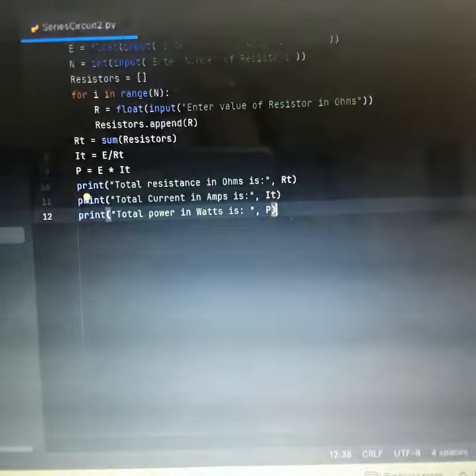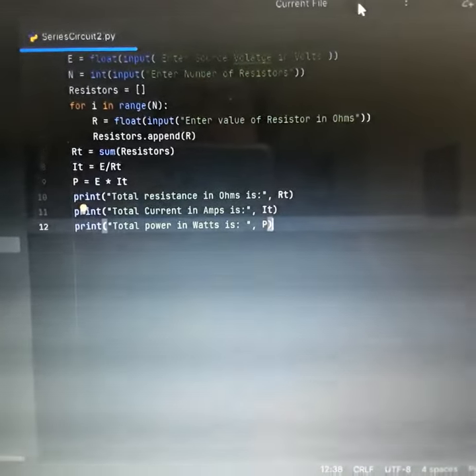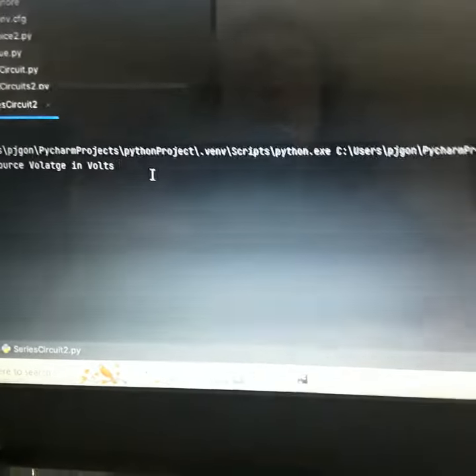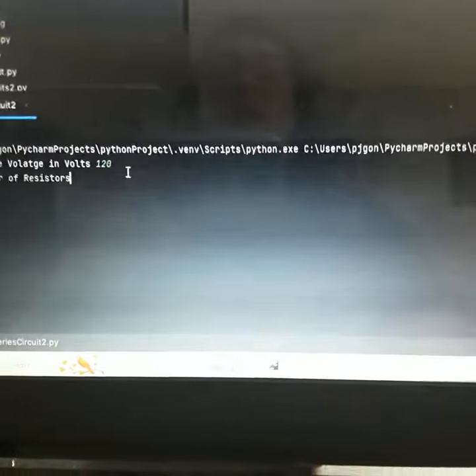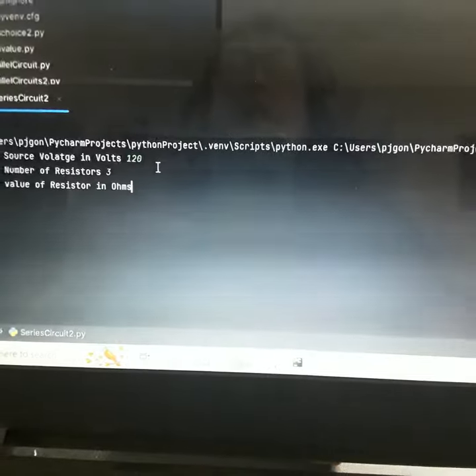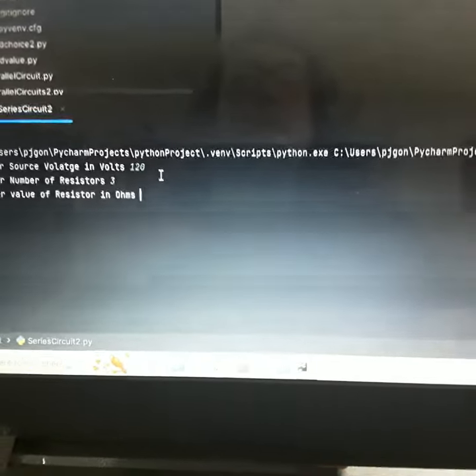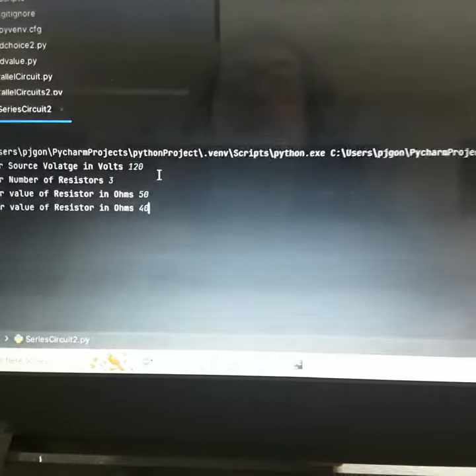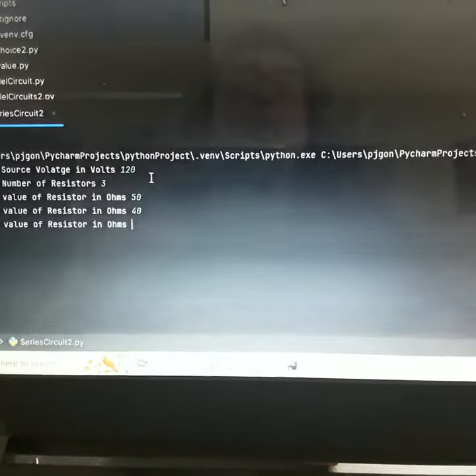So for example, let's do a simple example. Let's run the program, and let's go with 120 volts. And let's go with 3 resistors. Let's do the value for the first resistor is 50. The value for the second resistor will go with 40. And the value for the third resistor is 30.